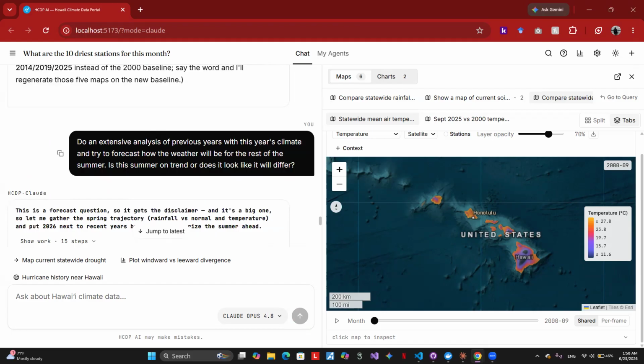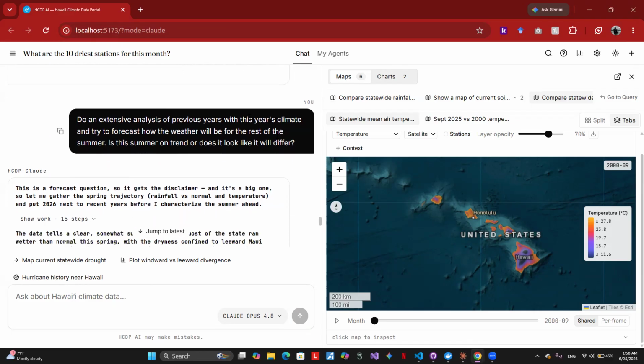And then I did another forecasting kind of query, and this one says do an extensive analysis of previous years with this year's climate and try to forecast how the weather will be for the rest of the summer. Is this summer on trend, or does it look like it will differ?